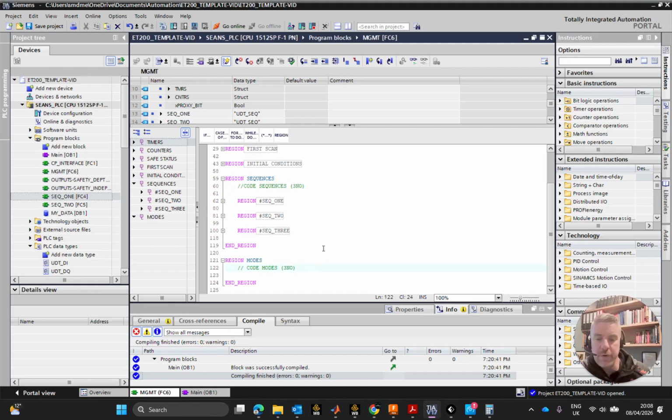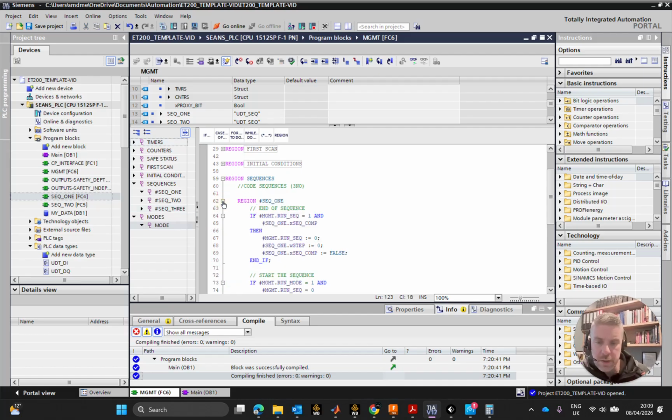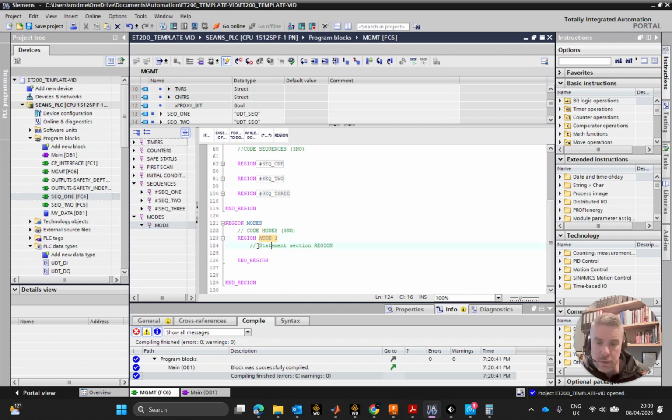So for coding the modes, what we'll do is we'll do mode 1. So I'll do this the same as I've done with the sequence by putting this into subregions. So this is going to be mode 1. And in this section, let's say starting the mode, or going into the mode.